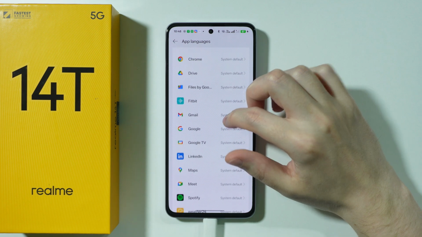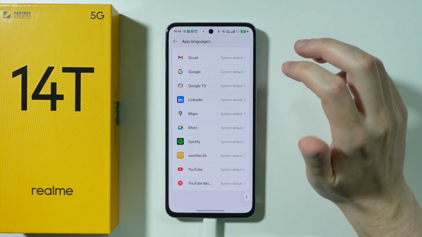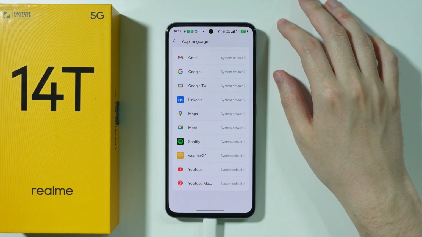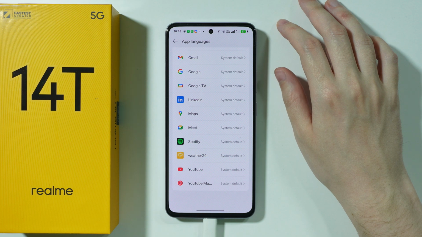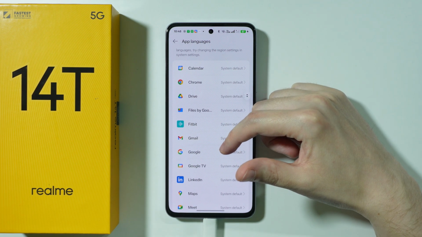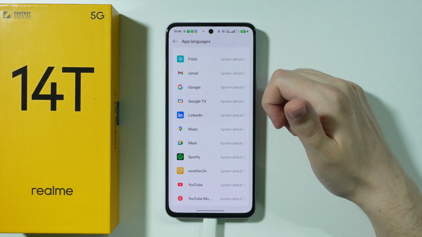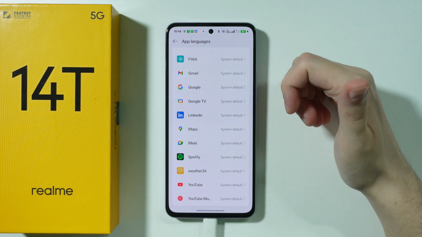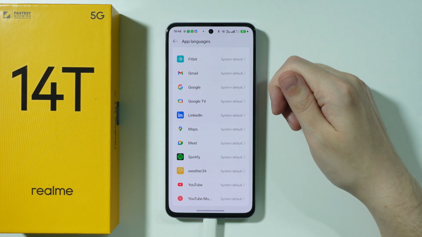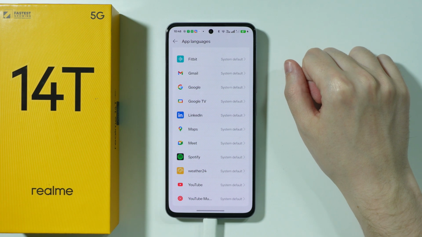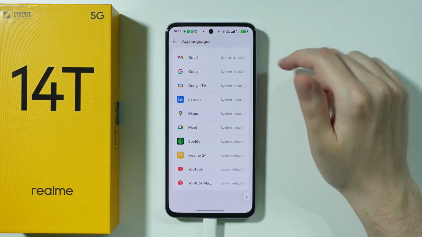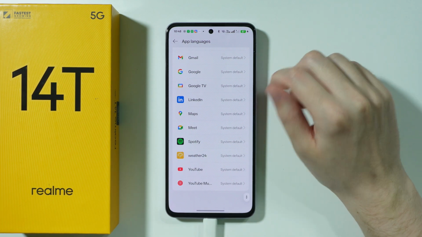Unfortunately this list is quite short, so if you are looking for the option to change the language of your app and the app is not listed over here, then you can either try to find the language setting in the app itself, or you can try to change the system language, because most of the time apps are also synchronized with the system language, the language that we have on our phone.